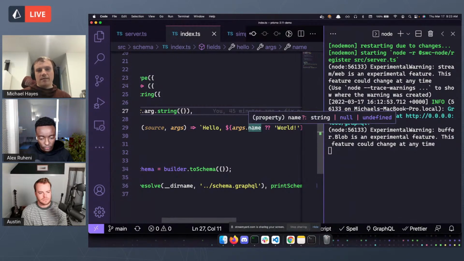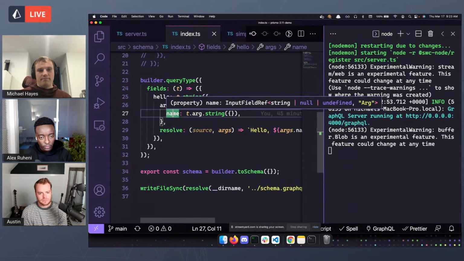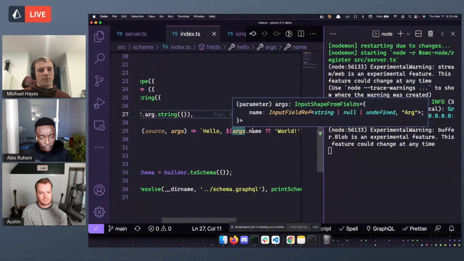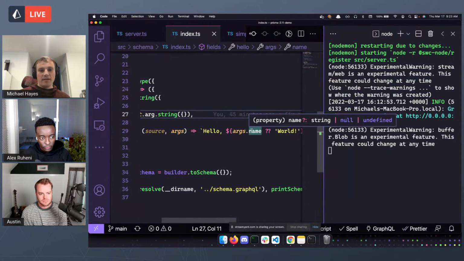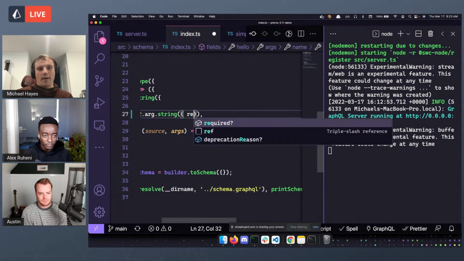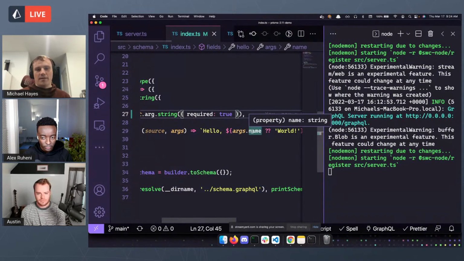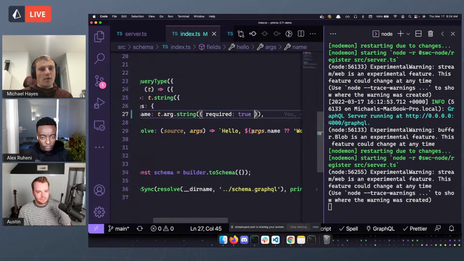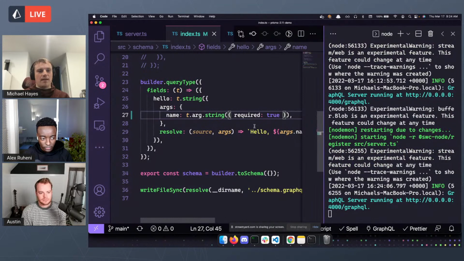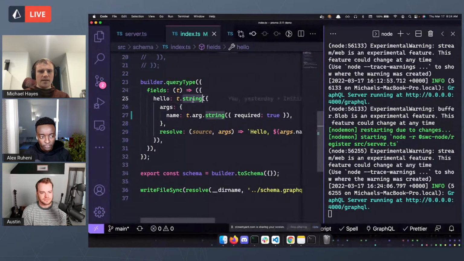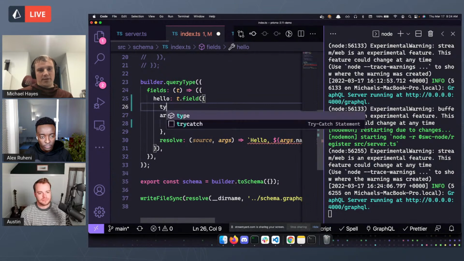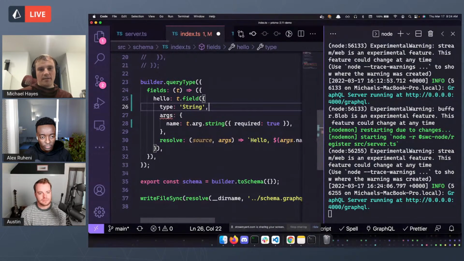If we look here, this name is inferred from the name argument we define here. It's optional currently, so we have to have a default. And we can see it's nullable. We could make it required if we wanted to. And that would change the type here so that this is no longer nullable, because everything is inferred and type safe. And this field definition here is just a convenience helper for saying this is a field that has a type of string.